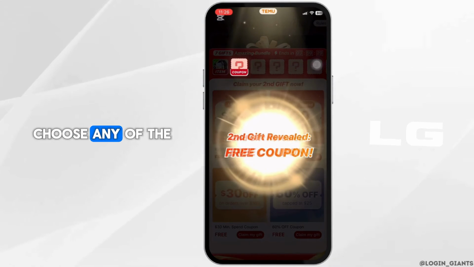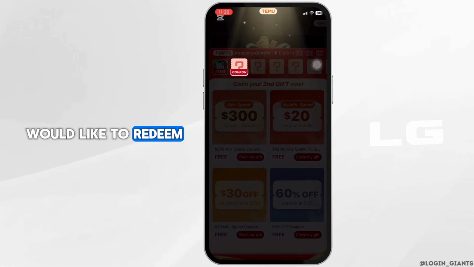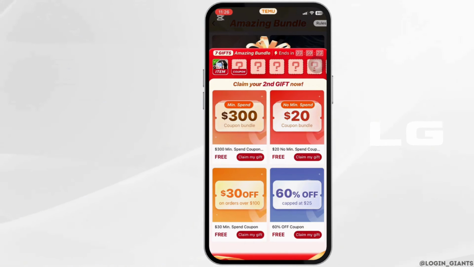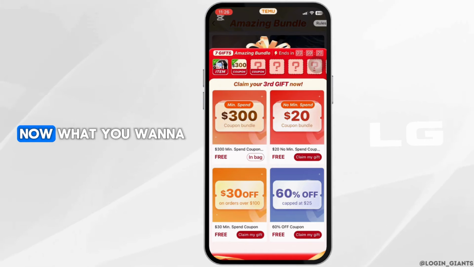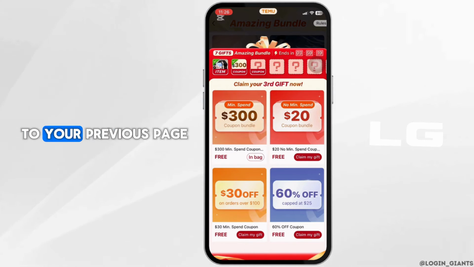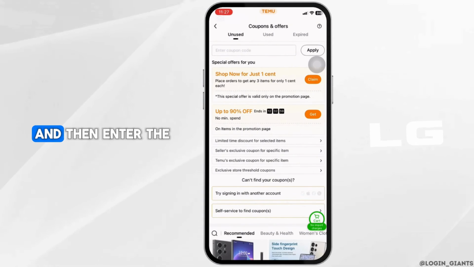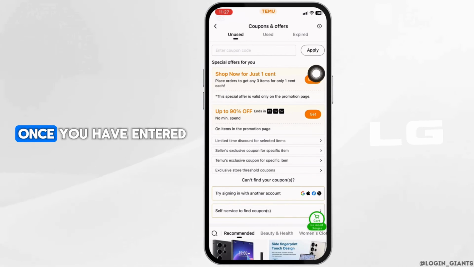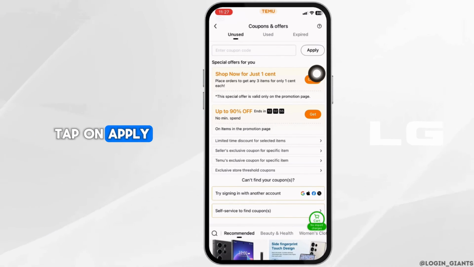From here, choose any of the specific coupon that you would like to redeem. Tap on Claim My Gift. Once you have claimed the coupon, now what you want to do is go back to your previous page and then enter the coupon code that you have just received. Once you have entered the code, tap on Apply.